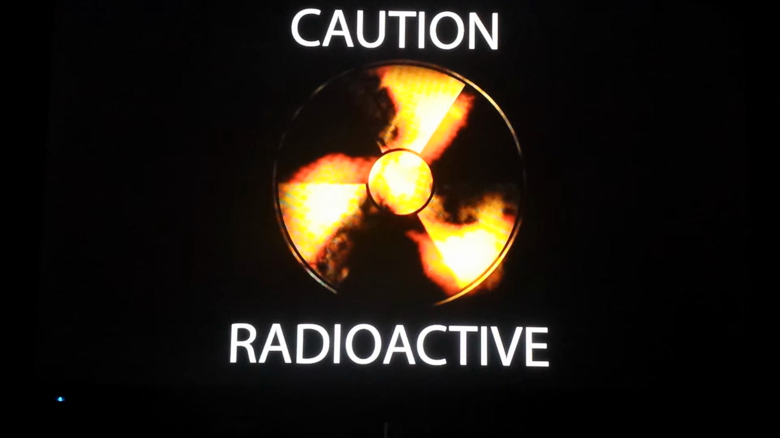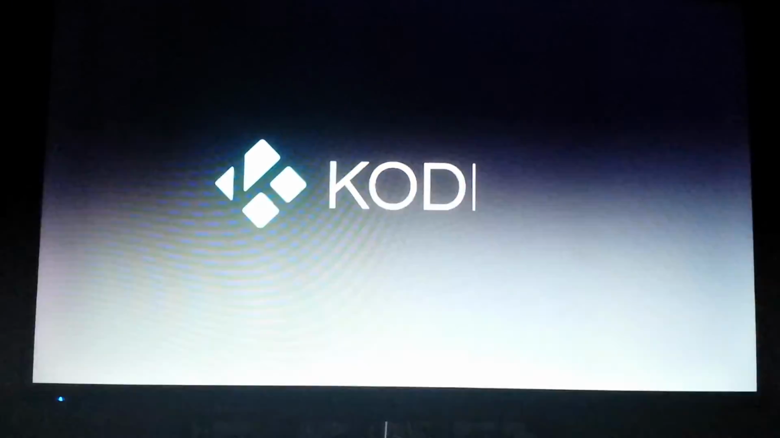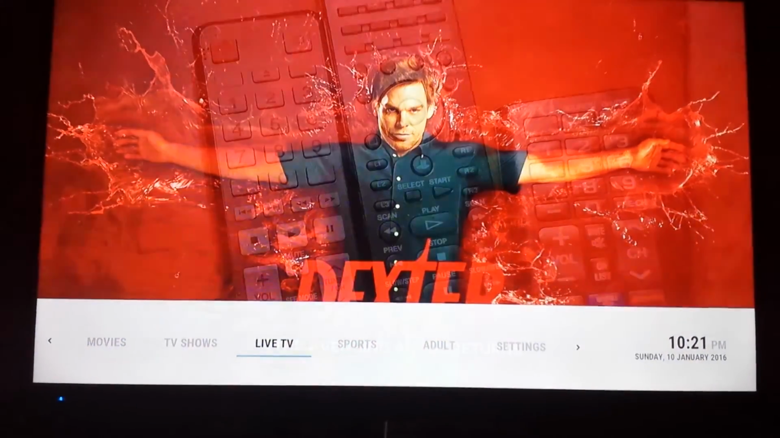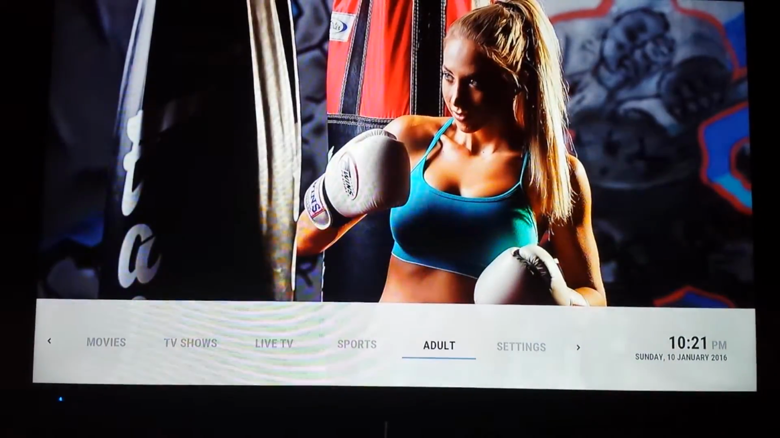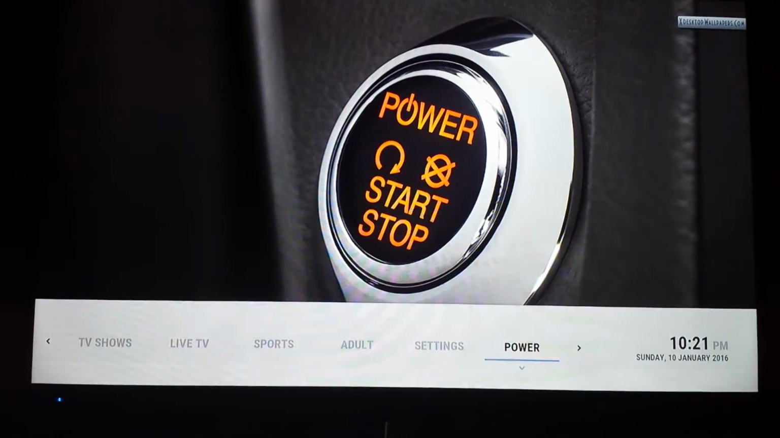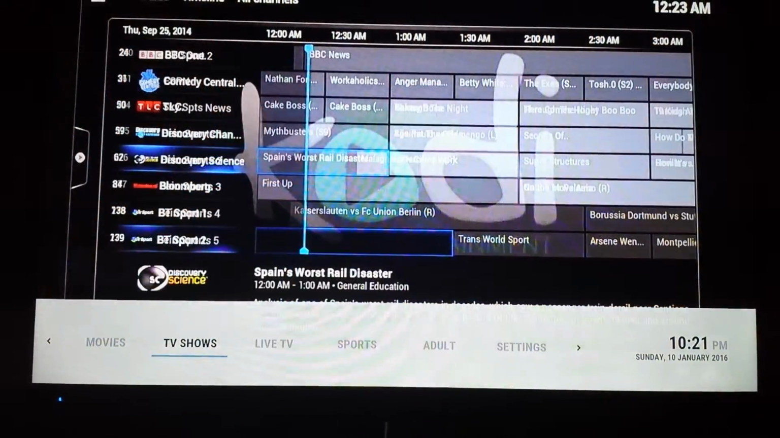Now, this is my own personal build. It's the Radioactive build. I've made it as easy as I possibly can for people to navigate through and use the interface. So here is the build. When you first start it up, it's got menus on the bottom. You can see it's highlighted on movies. There's also TV shows, live TV, sports. We have some adult content, we have settings, and then we also have the power button. And there's also rotating wallpapers. When you scroll each time, the wallpaper changes.